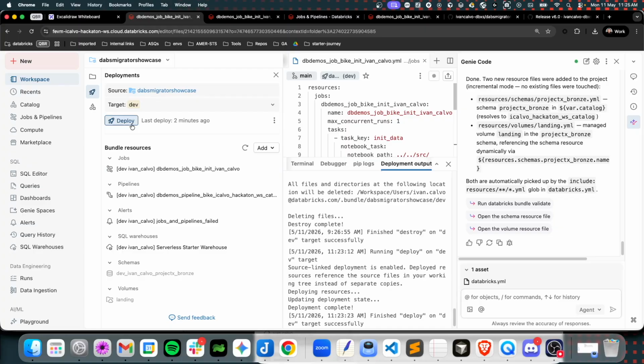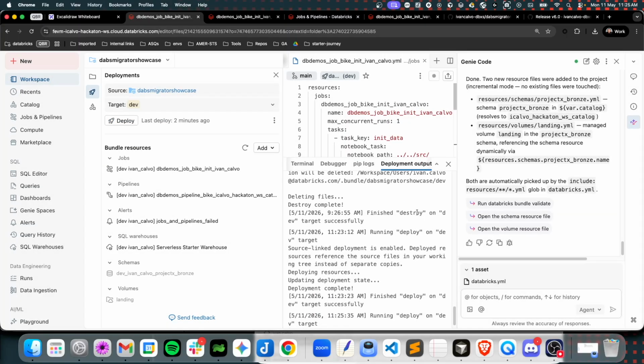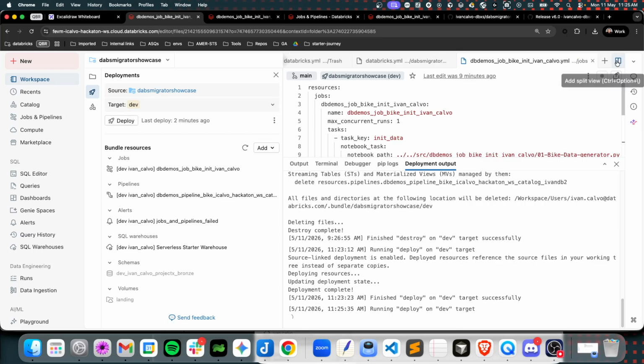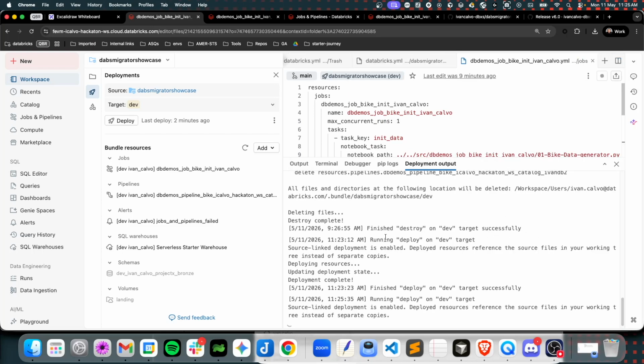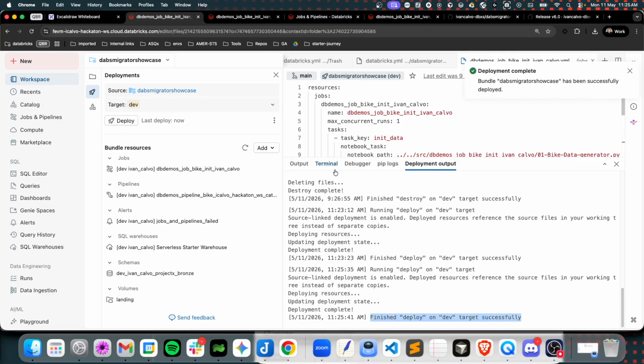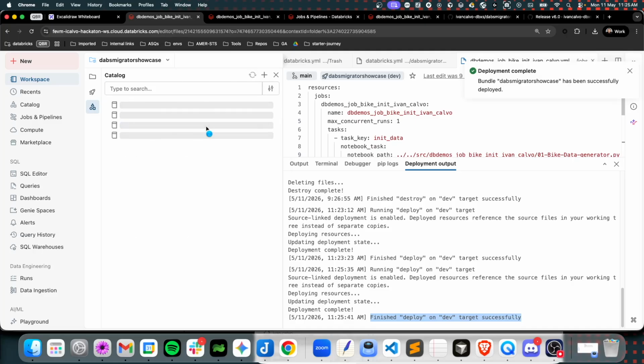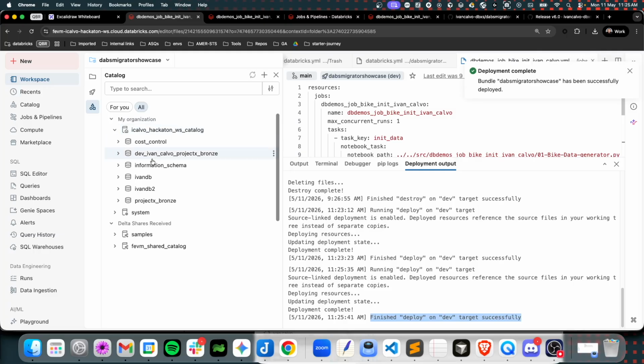So now I can just go and hit deploy and click here. And that is going to deploy these assets within the workspace, right? And yeah, in this case, it finished the deploy successfully. And if I go to Unity Catalog here, and expand the catalog, let's hit refresh, and we will see this right here, the DABs managed Project X bronze schema with its volume.